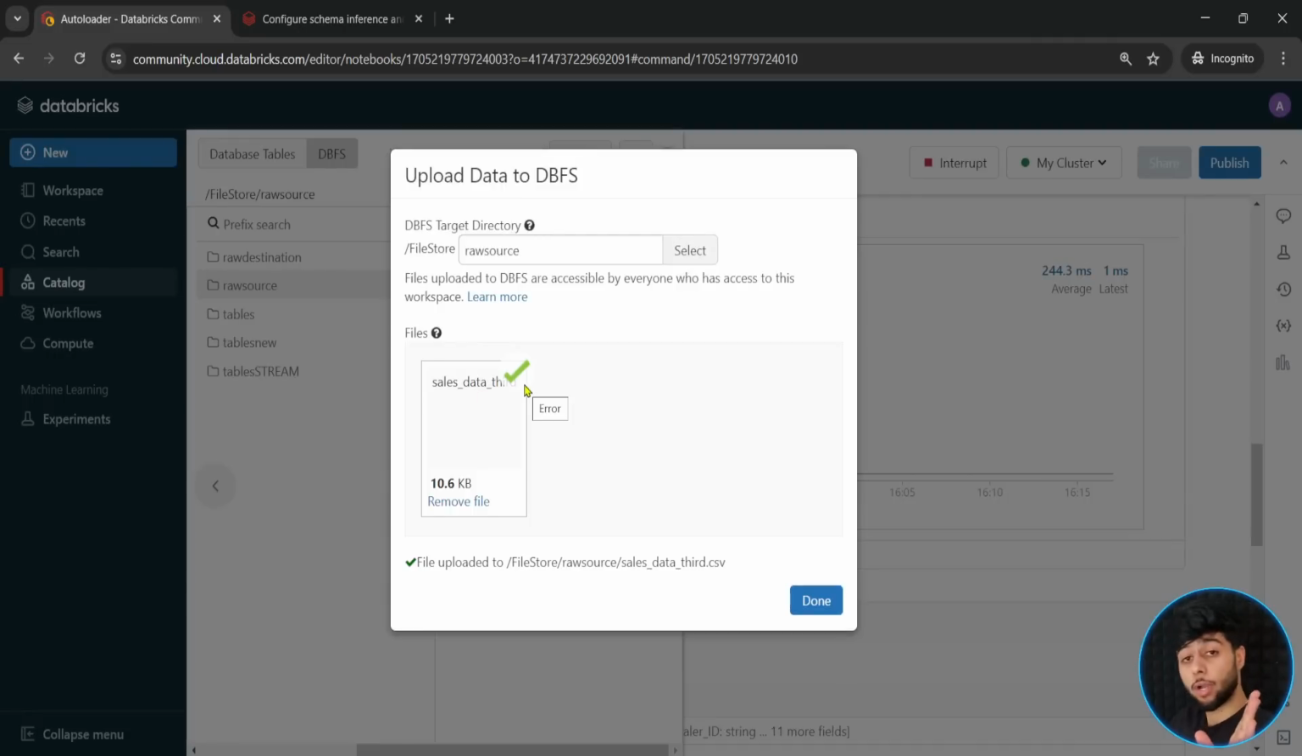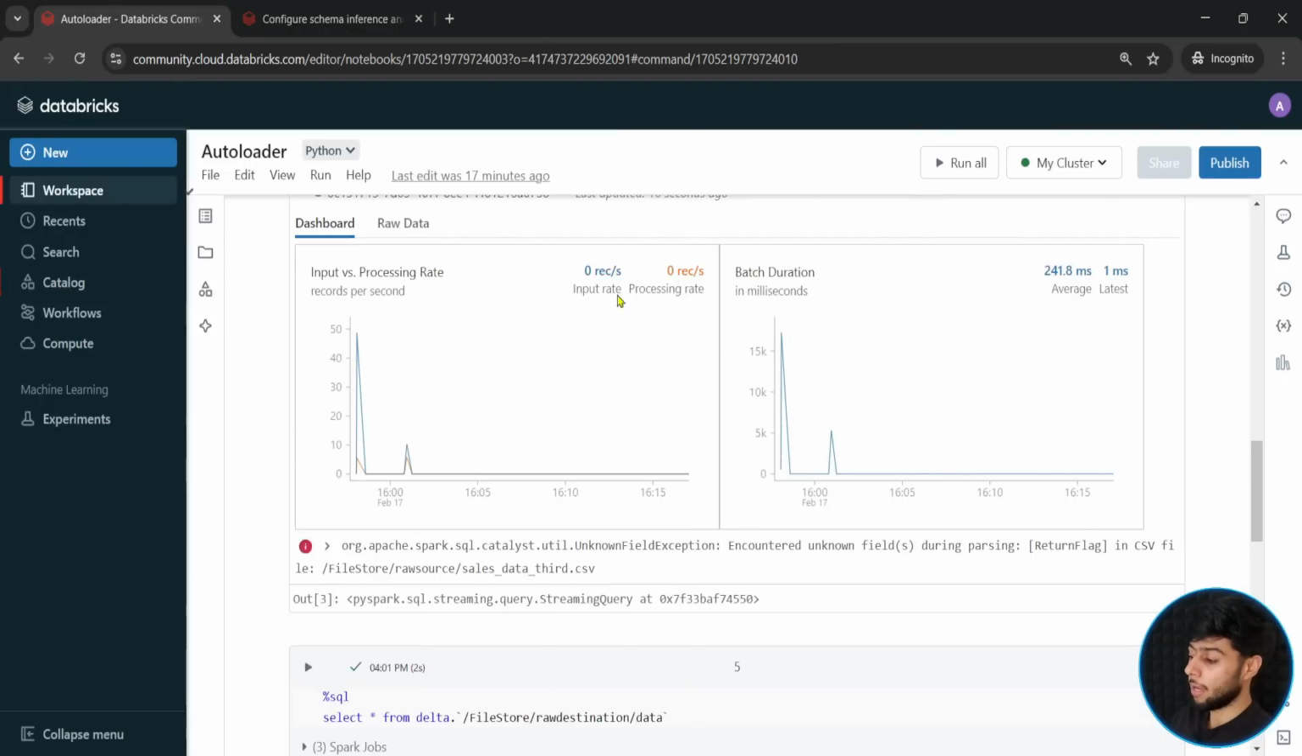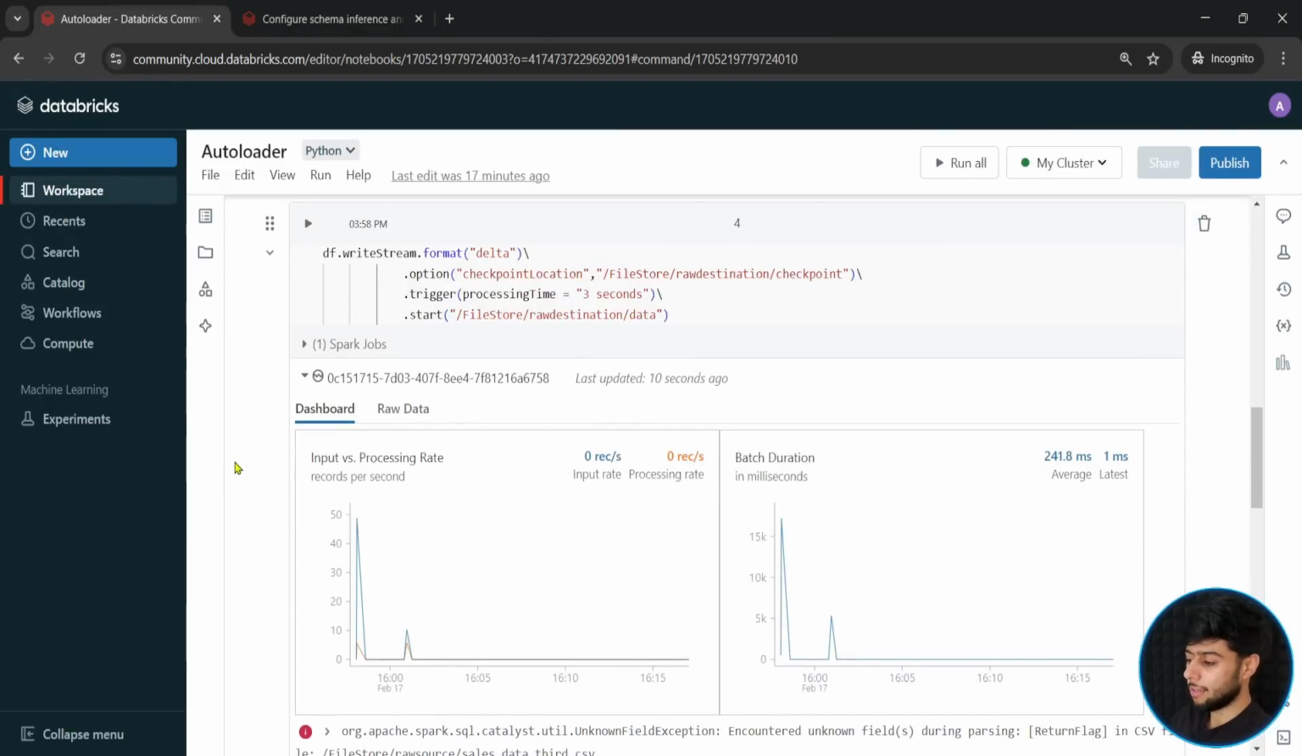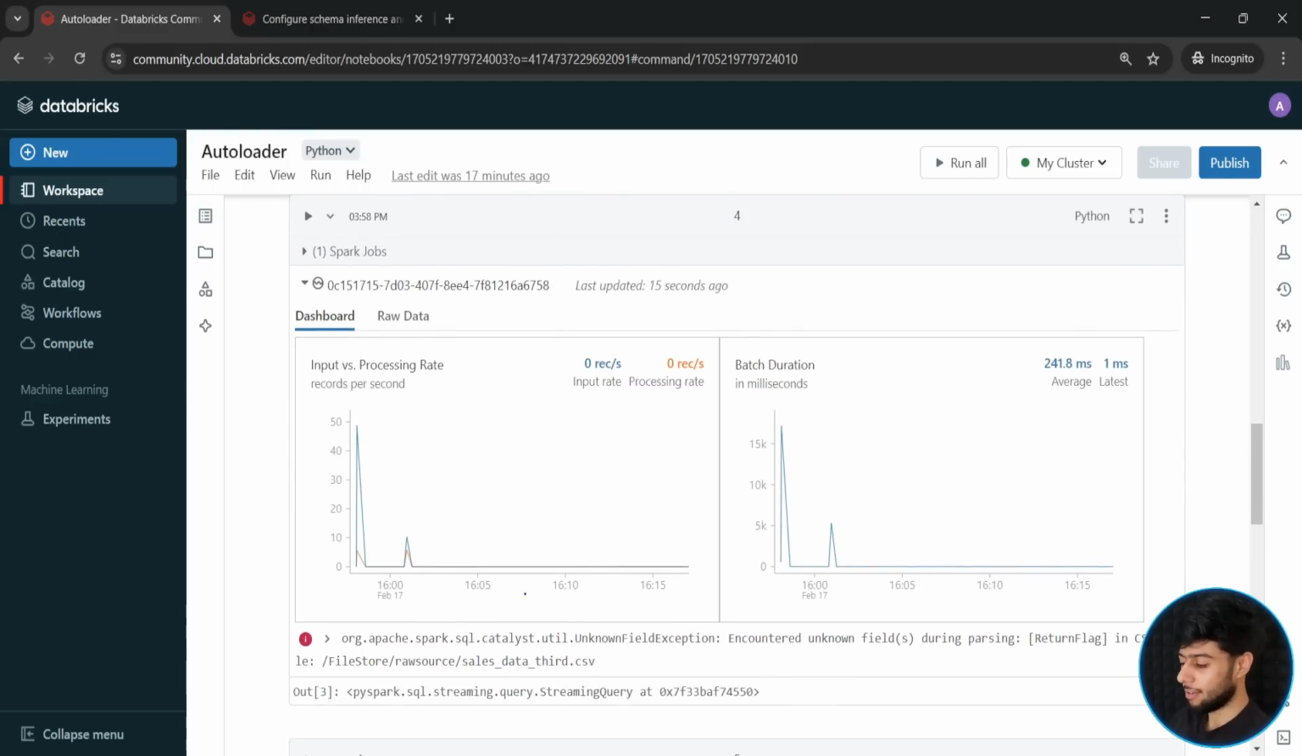So this is my third file. Sorted. Let me click on done. You will see it will break. Let's wait. See, it broke. Why did it break? Just read the error. Unknown field exception. That means it is saying, hey, what is this return flag in CSV? We do not have that.